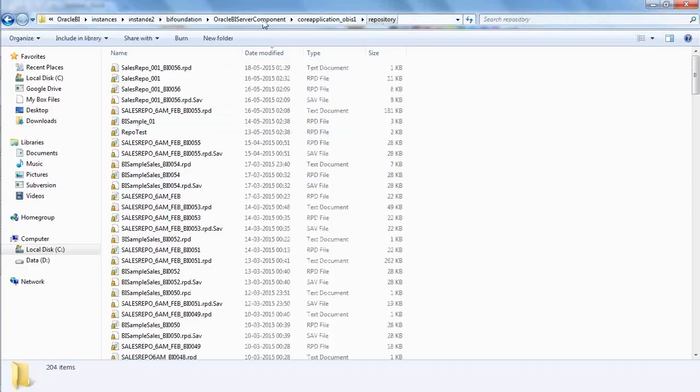So this is the repository folder in your folder system or file system. And within the repository folder, there is a sales underscore repo, sales repo underscore 001. So this is your actual repository, the repository that you have developed. Now when you deploy this repository, sales repo 001, one more repository is created, sales repo underscore 001 underscore BA 0056. So BA 0056 is the repository that is actually deployed. This is the RPD file.